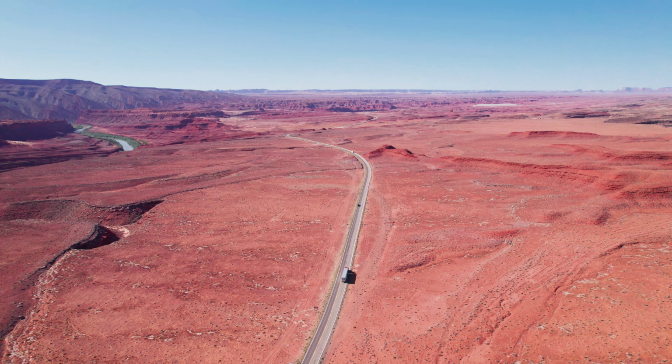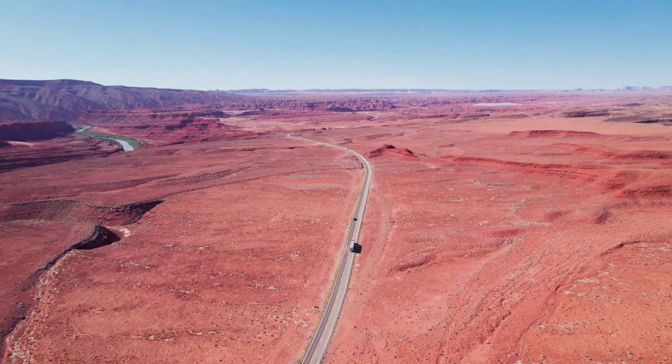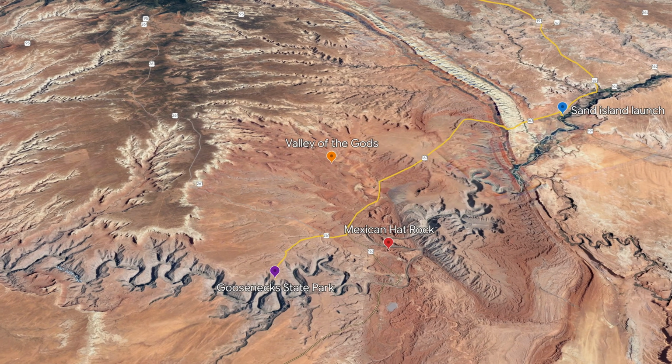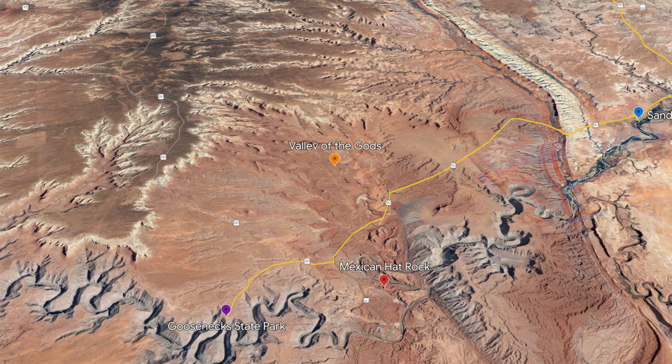After refueling in the town of Mexican Hat, I pulled off to the side of the road to check out the Valley of the Gods. This is the kind of area you can see from the highway, but there's a lot more to explore if you actually drive deep into it.